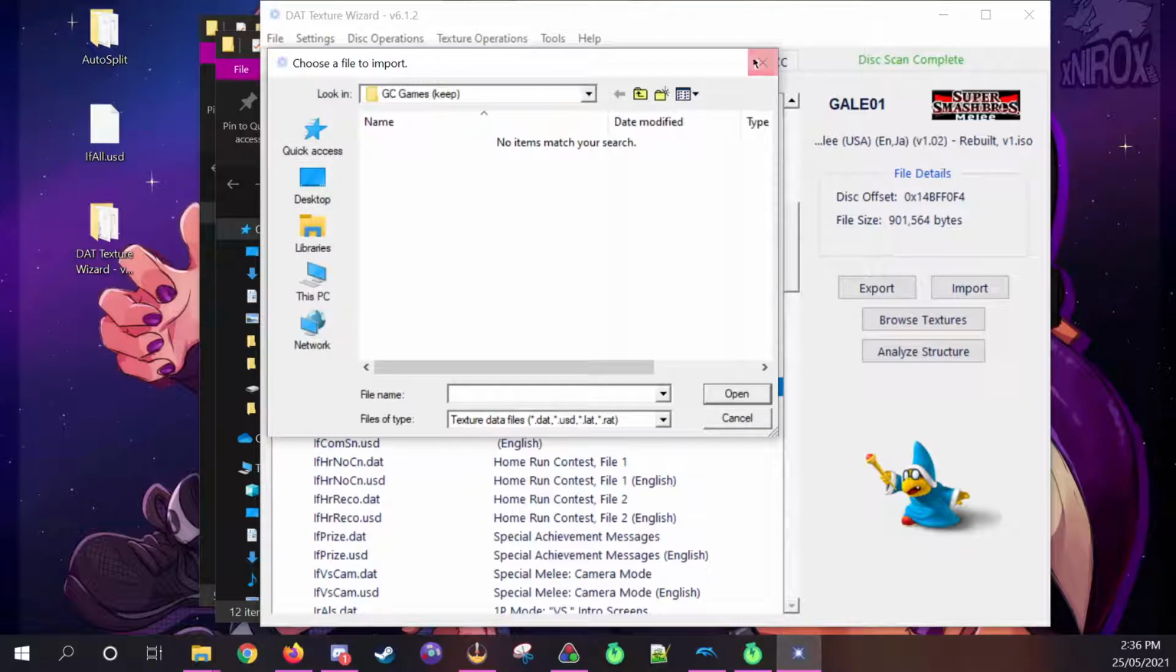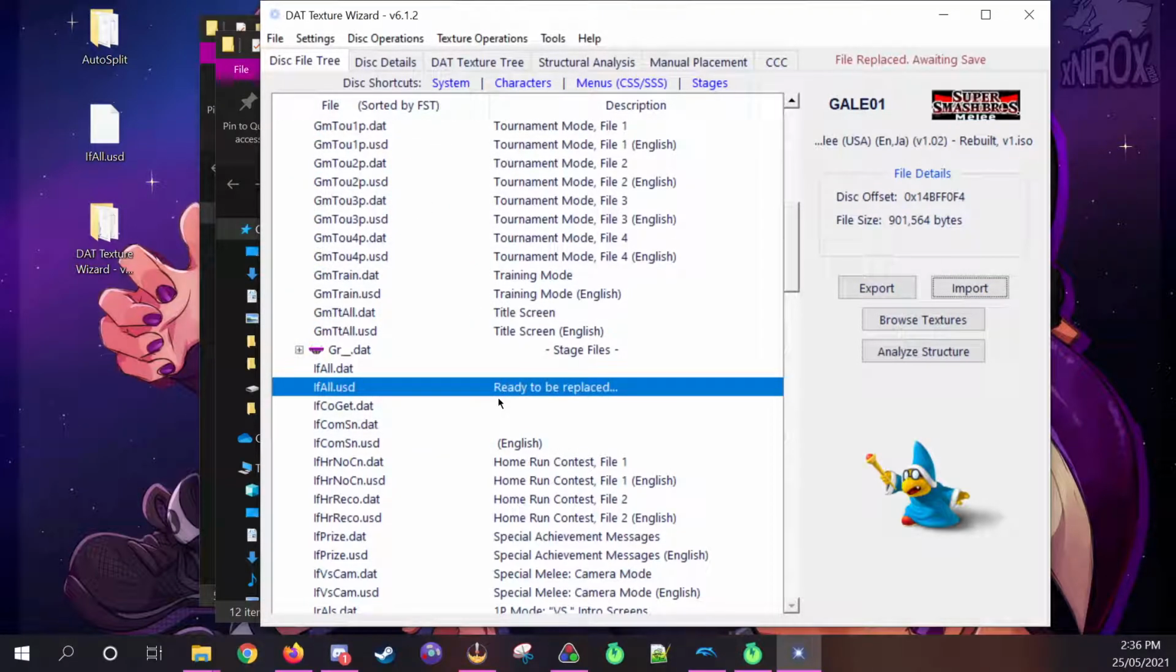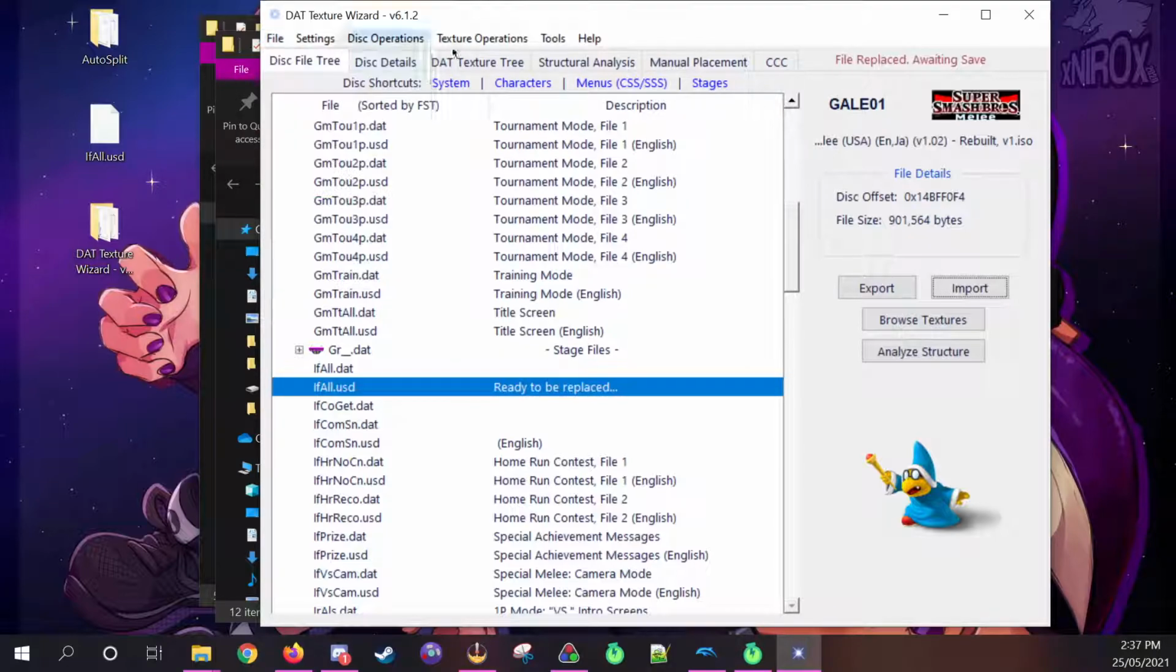So just go there. Then I will need to go into my desktop. I should have this right here and open. Then it will probably say ready to be replaced. All you will need to do then is just save with file or Control S. Both should work. Why did it stop? There we go. Then everything should be fine.